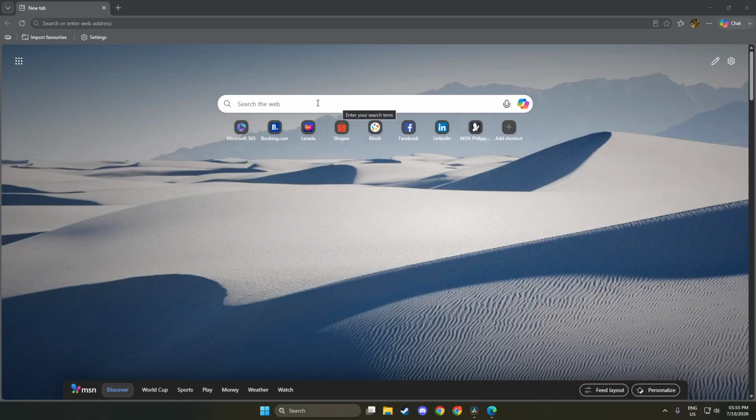Once you click on the icon, the browser will launch and you will be greeted with your home page. This is the starting point for resolving your spell check issues. Ensuring that you are in Microsoft Edge is crucial because the settings we will adjust are specific to this browser.